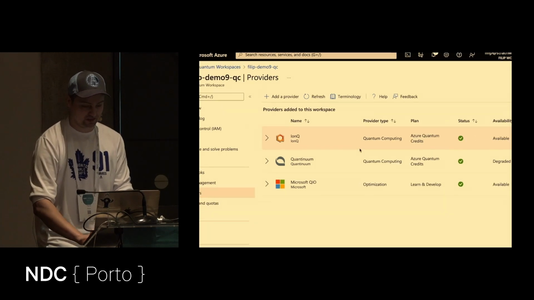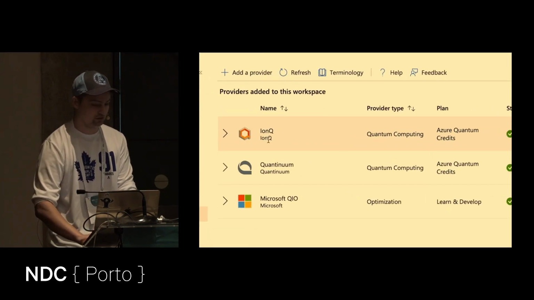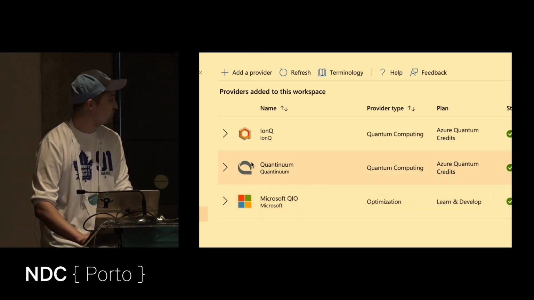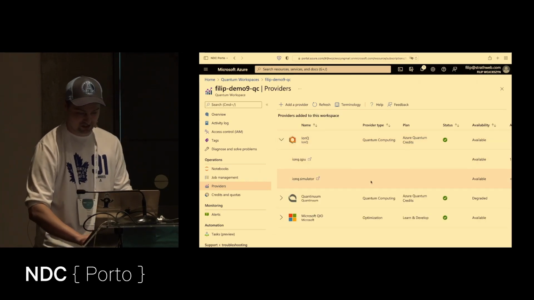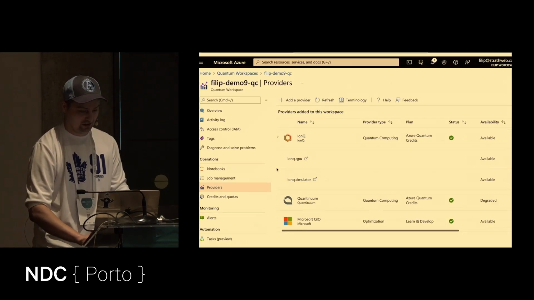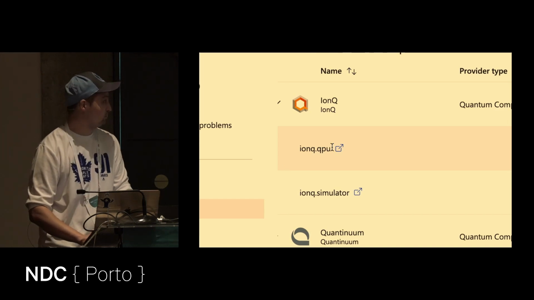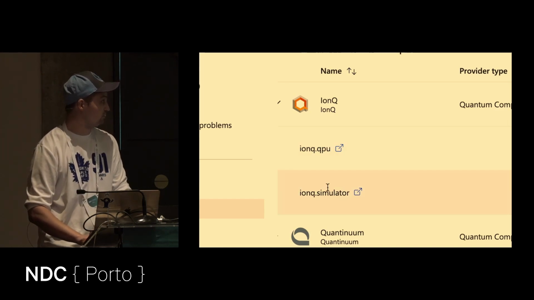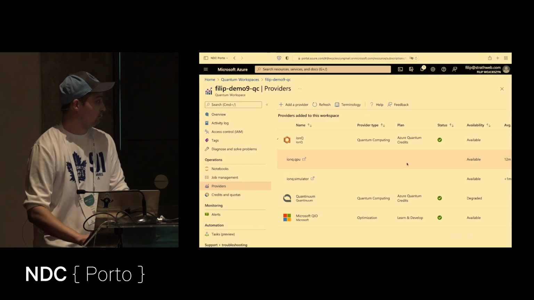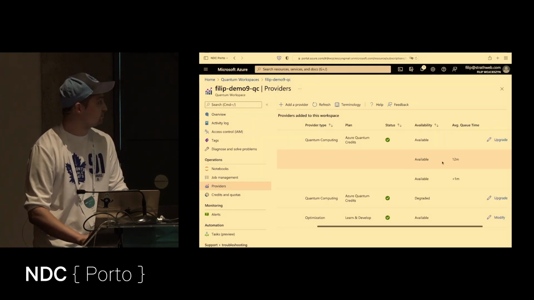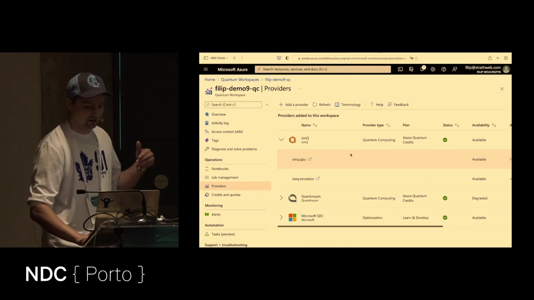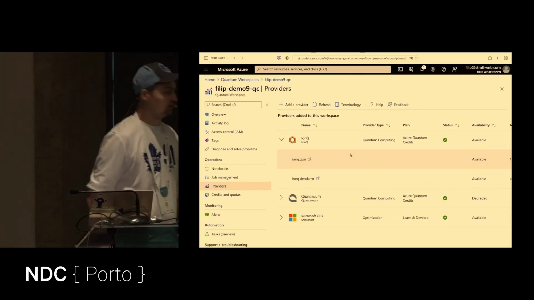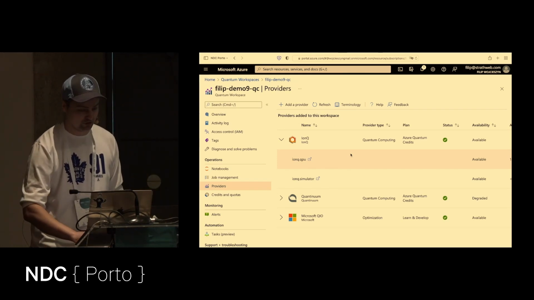And as I mentioned, there is quantum hardware from IonQ and from Quantinuum. There is something called Microsoft optimization, but we will not be talking about this today. And here we will see actually that we do have IonQ QPU. So this is the moniker for the quantum computer from IonQ, and there is an IonQ simulator. And because, of course, the resources are quite scarce, you could see that there is currently a 12-minute wait time. If we submit something to an IonQ quantum computer, there's an average 12-minute wait time for it to be executed.